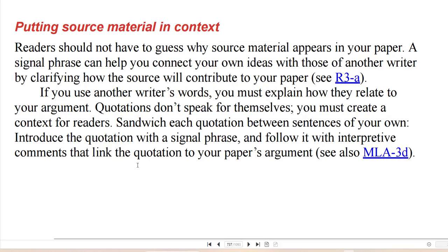Readers should not have to guess why source material appears in your paper. A signal phrase can help you connect your own ideas with those of another writer by clarifying how the source will contribute to your paper. If you use another writer's words, you must explain how they relate to your argument. Quotations don't speak for themselves. You must create a context for readers.